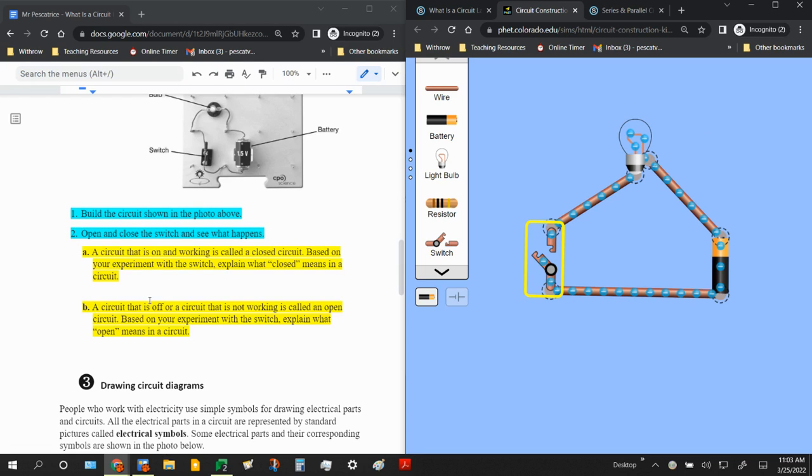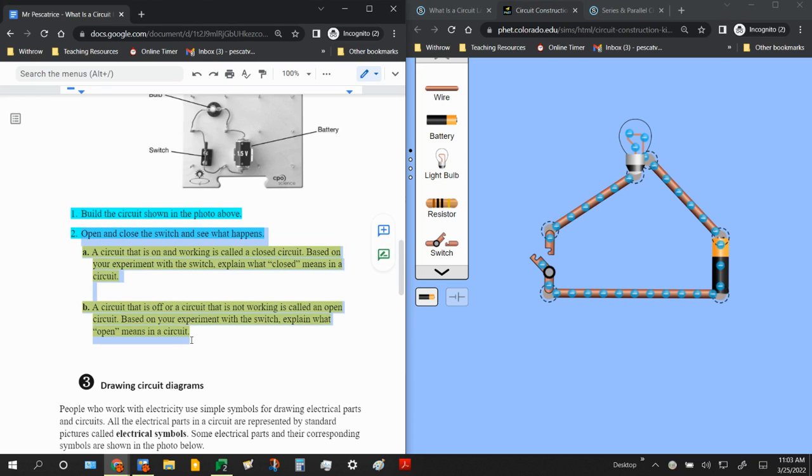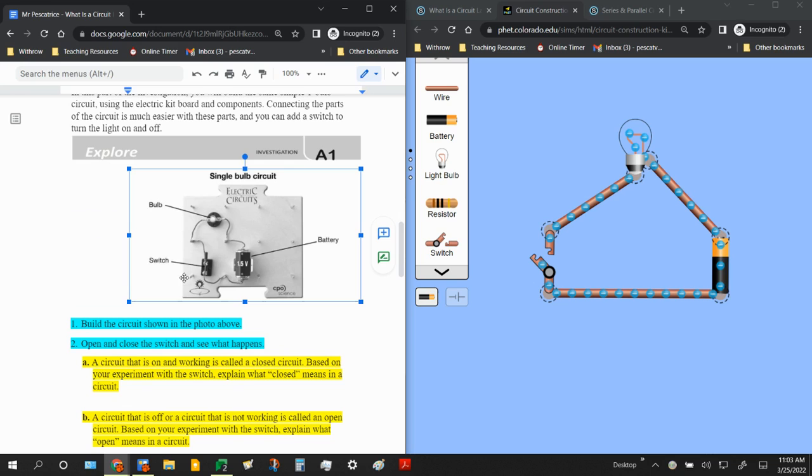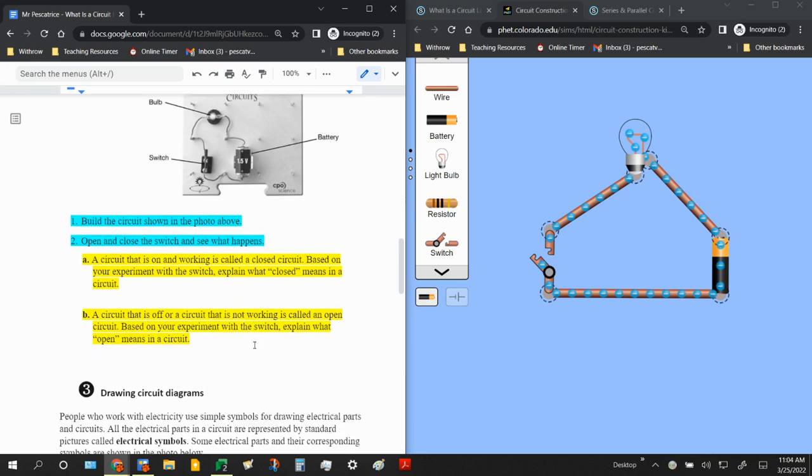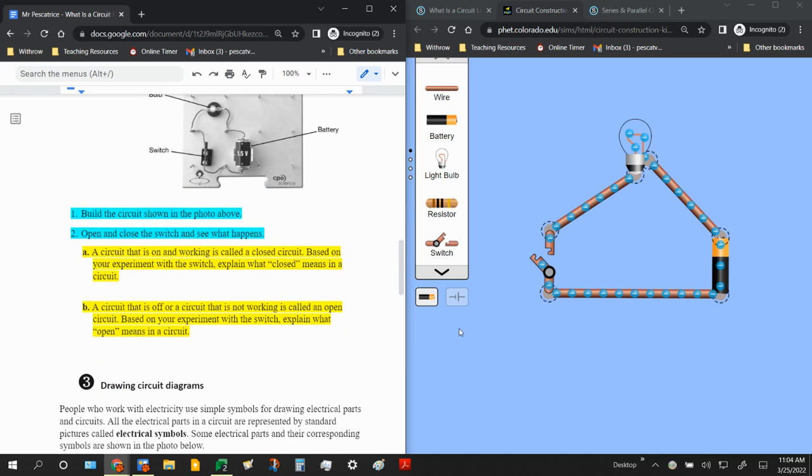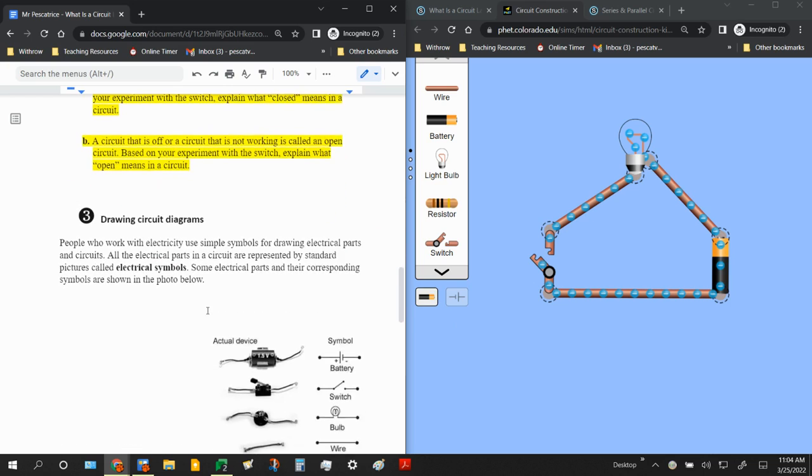And then B says if a circuit is off or is not working, it's called an open circuit. So you see how the switch is open and this circuit's off. Okay. Talk about the pathway of electrons being disconnected. That will help. So you should see that even though you don't have this physical lab in front of you here, you can still do these questions with a virtual lab. Works exactly the same way.